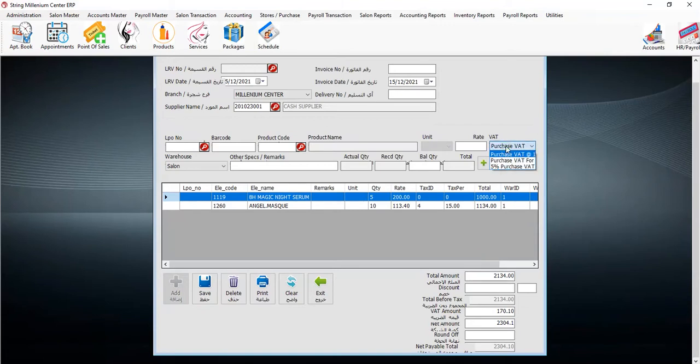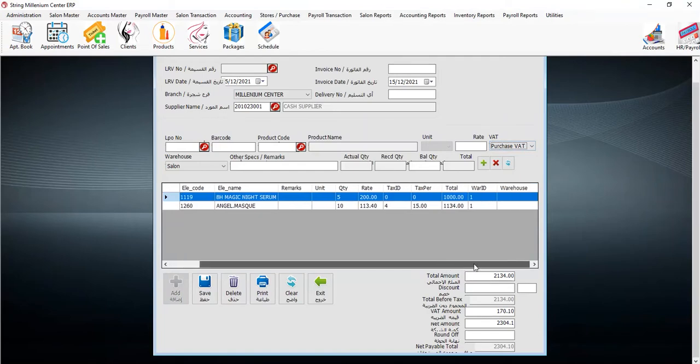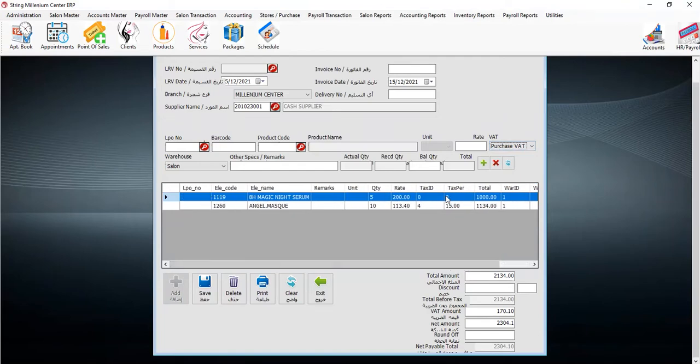If you want to change the VAT, you can change the VAT from here also. Okay, now the VAT is applied. Suppose this one does not have VAT. If you want to add VAT for that, then you can put it and press add like this one. So you need to do everything before you put the barcode here.